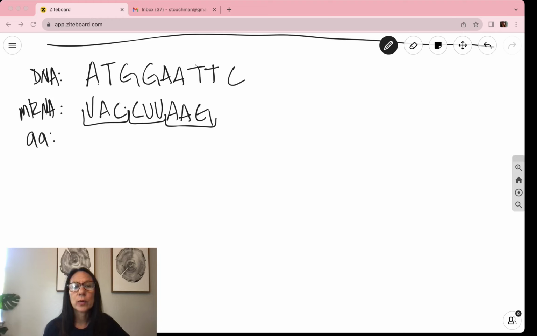So you're going to find UAC in this table. UAC is right here, okay? And then you look over to the right, and this is the code. This is like an abbreviation for the amino acid. It says PHE. So the amino acid for UAC is PHE, which stands for phenylalanine.